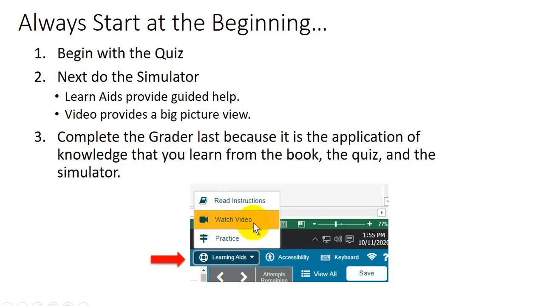And my point here is use the learning tool that works best for you. But you may find that if you're feeling a little frustrated or that you don't understand, that instead of using only practice, which I love, you may want to try the video instead. Okay, you may want to try read instructions. You have 3 different choices here, so just be aware of that. And then, of course, last but not least, after you've learned from the quiz and you've learned from the simulator, you're going to apply those skills to the grader.